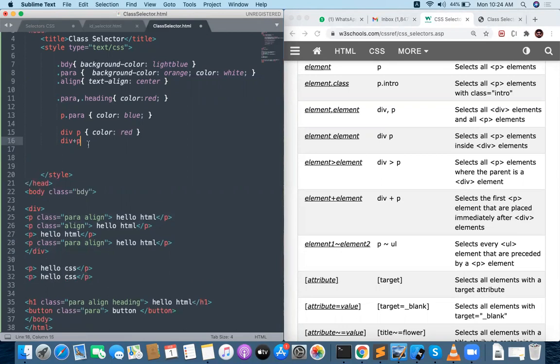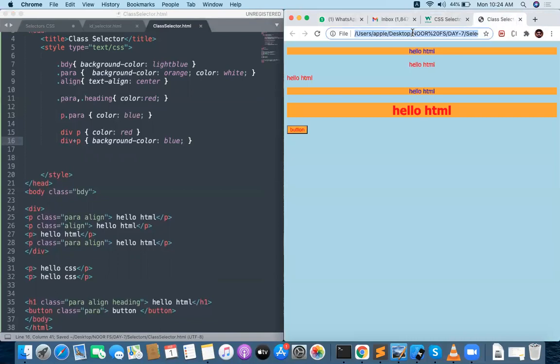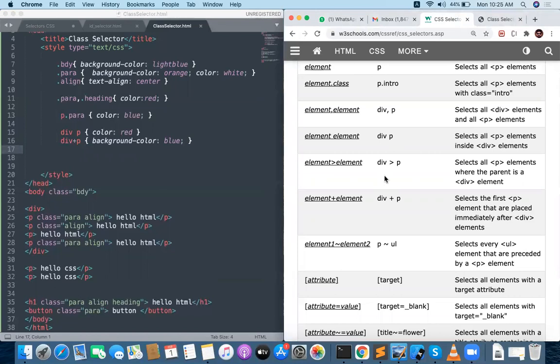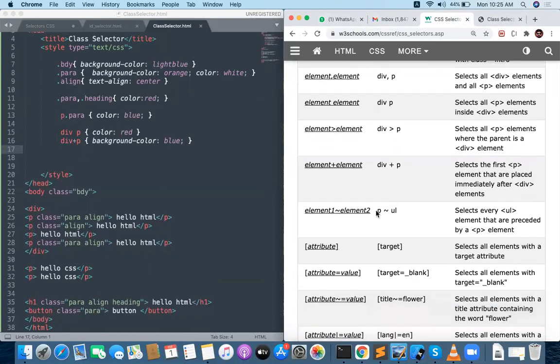Okay, after the division, only one paragraph I want to select. What is my requirement for the paragraph after the division? Background color should be light blue, something like a blue color. After the division, only one paragraph got selected. Div plus p means it is going to select what is available right next to the division.